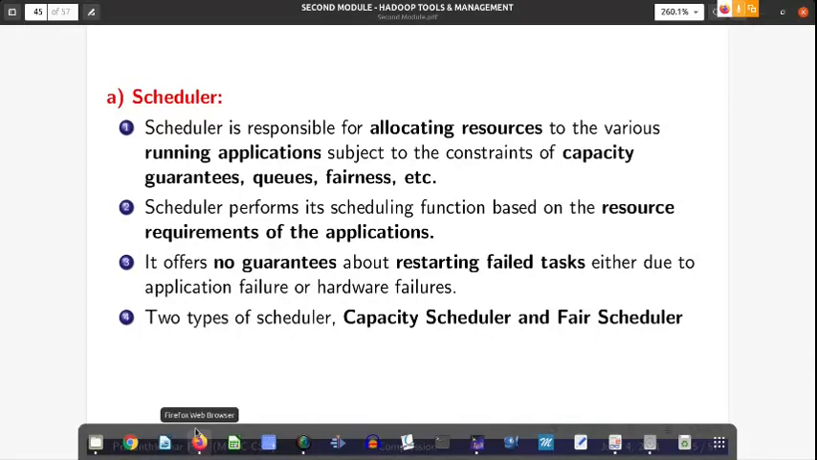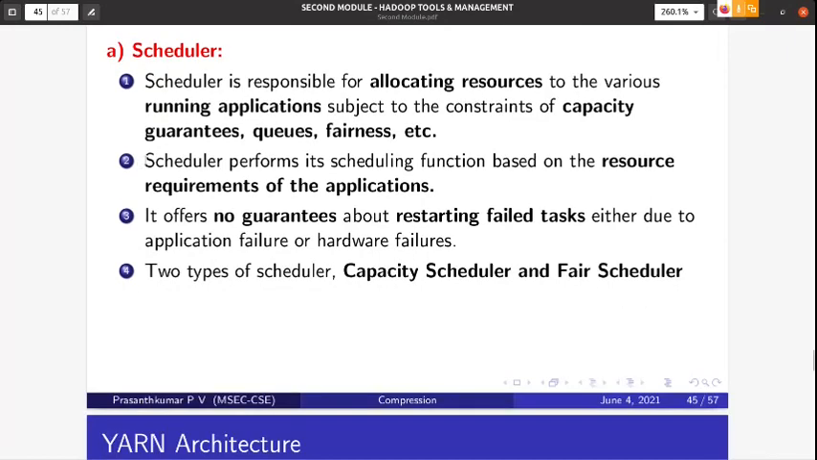Multiple queues are maintained, more than one queue, and each queue is allocated a fixed capacity of the resources. Whoever requests resources comes under one of these queues, and requests in one queue will get the resources available in that queue. In that way it will manage. Second point: the scheduler performs its scheduling function based on the resource requirement of the application. A request comes, it will process the request, and if resources are available it will allocate.